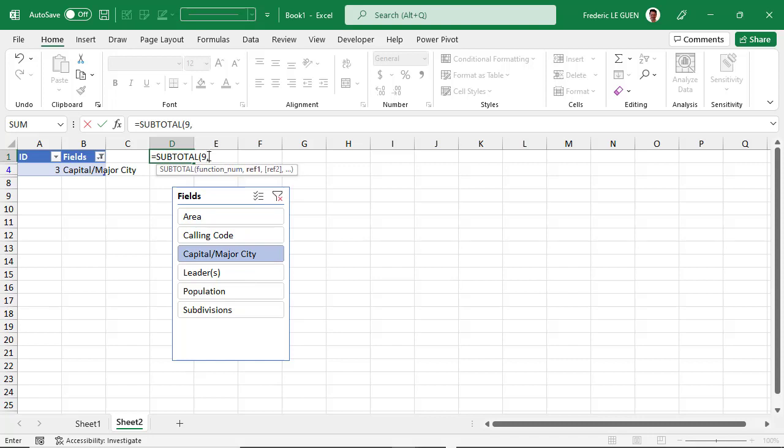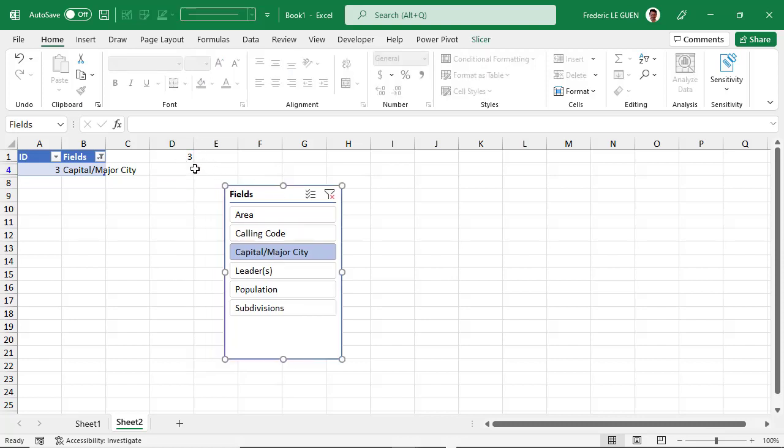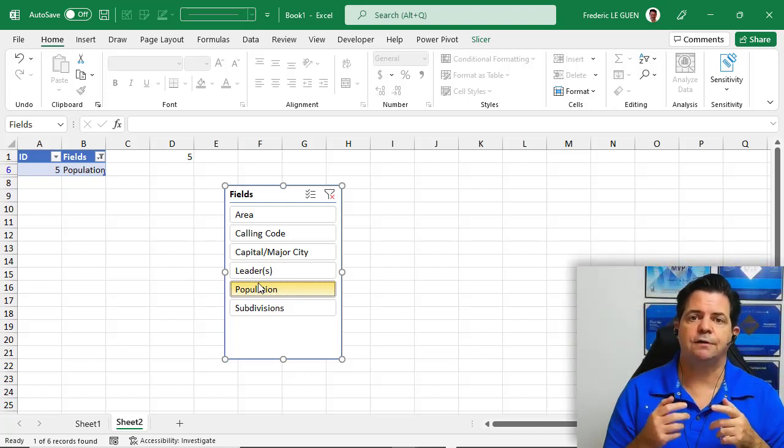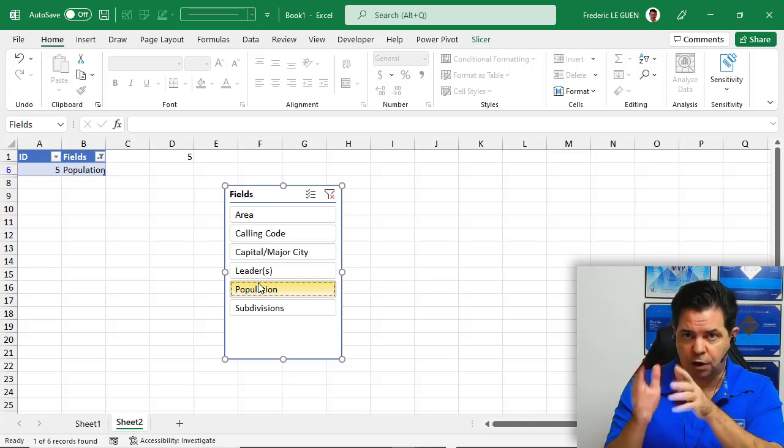And then what is the reference? It's the column of my table, so I select here the column ID, not A, the column ID, like this. And you can see here that I have the table name and the column name, and I close the parentheses. So like this, as you can see, I have 3, and if I select leaders, I have 4, and so on. But not only that, also what I have to do is to convert this result, so the ID, with the value of the field.